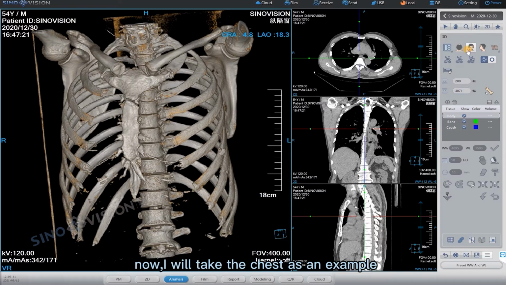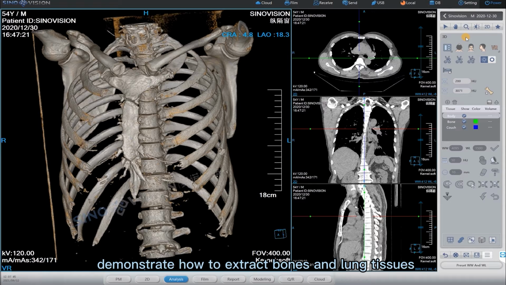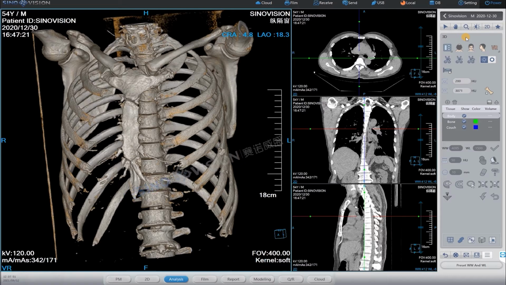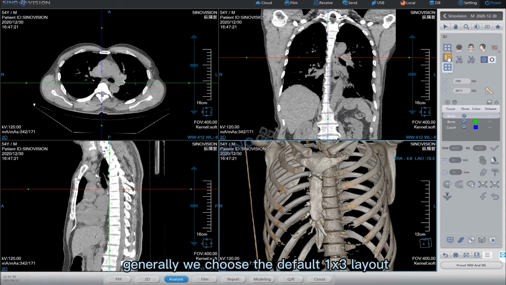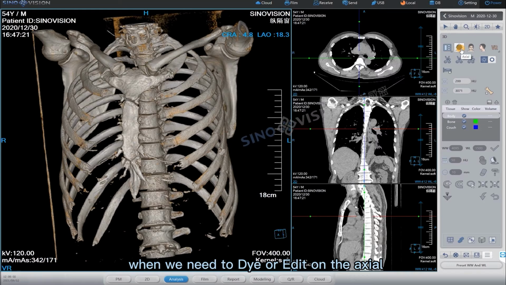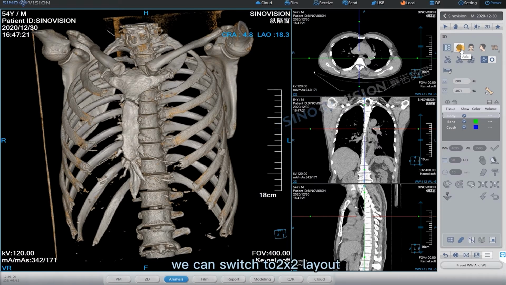Now, I will take the chest as an example. Demonstrate how to extract bones and lung tissues. To introduce other 3D specific function buttons. Layout selection. We can switch between 1x3 and 2x2 layout according to our needs. Generally, we choose the default 1x3 layout. When we need to view or edit on the axial, sagittal and coronal images, we can switch to 2x2 layout.